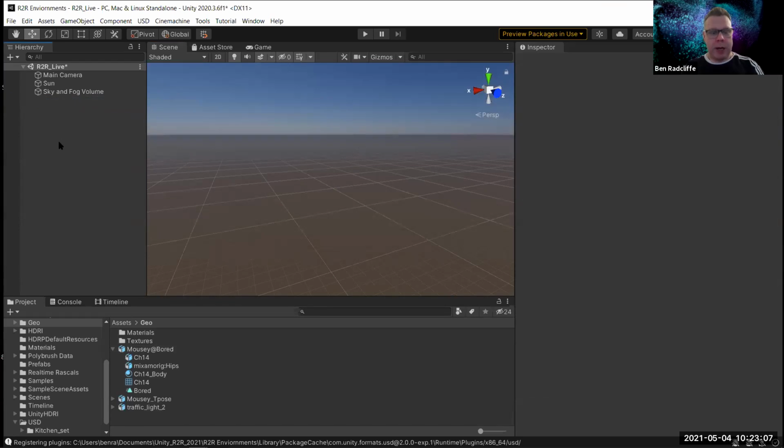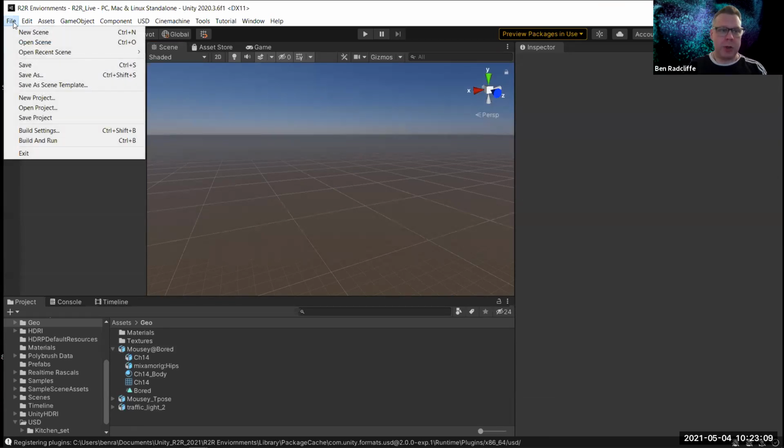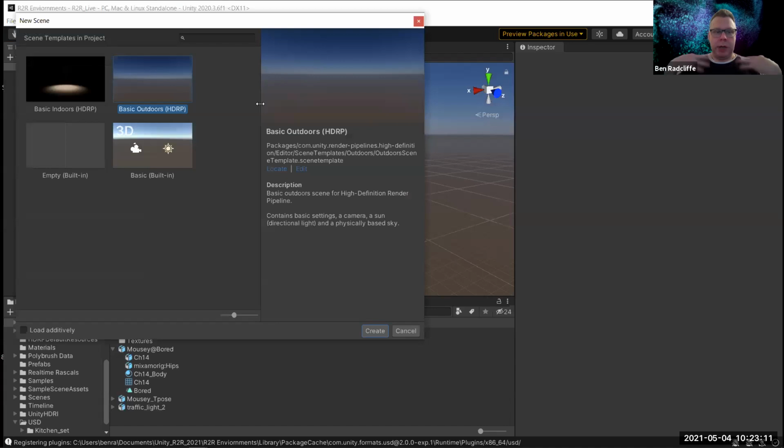Cool. So I'm going to go here and I'm going to delete this here. You know what? Let's create a new scene file altogether because I want to show you, if you're in the new Unity, we're going to start here with this basic outdoor HDRP scene. We're in Unity 2020. It has this new outdoor scene with this setup already done. And we'll go through this.